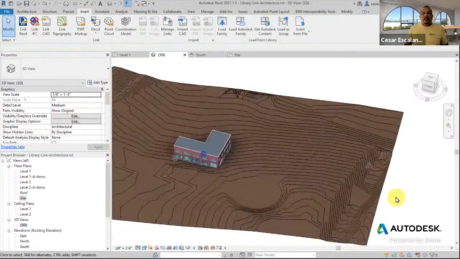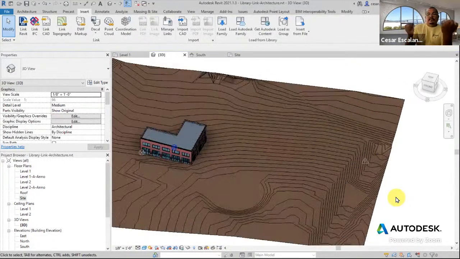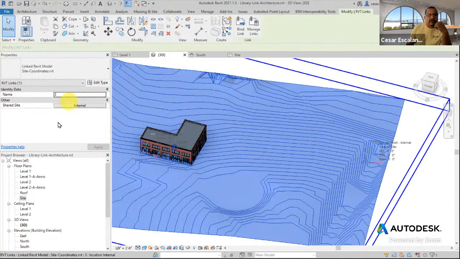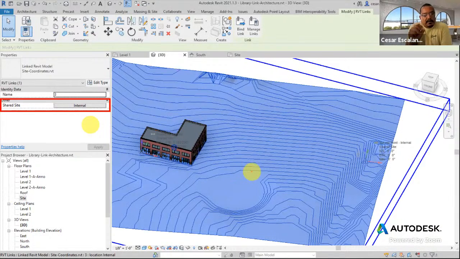And what's happening now is that these 2 files are always going to try to maintain a line relationship. And when you select this model, you're going to see it has a share site called internal, and that is the share point between all the models that needs to be coordinated.